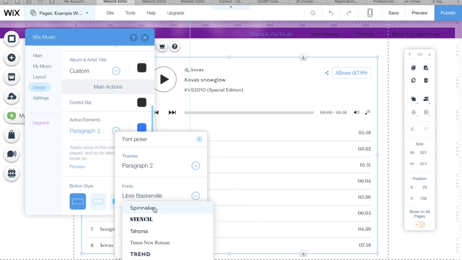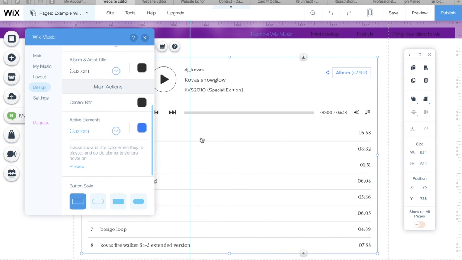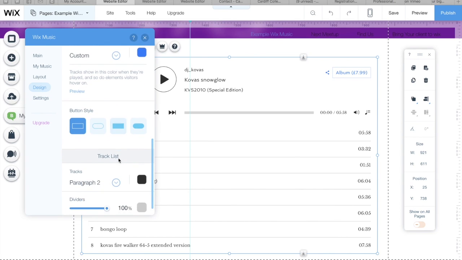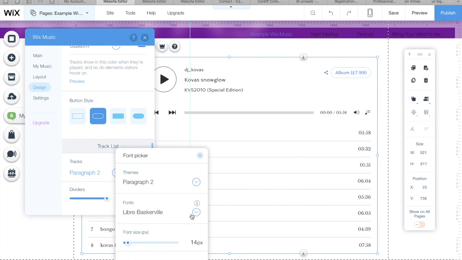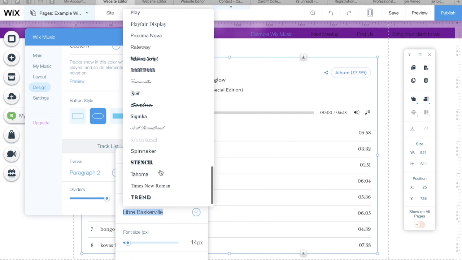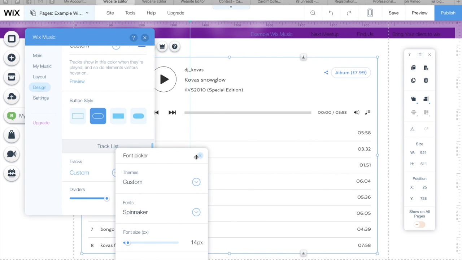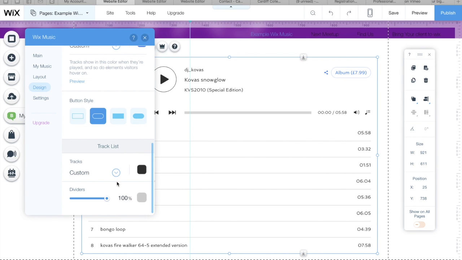Okay, so now we've got pretty much everything done. Next, the final thing to do is just change the button style and amend that font to be Spinnaker. And you'll see now we're starting to get a consistent look for the player.